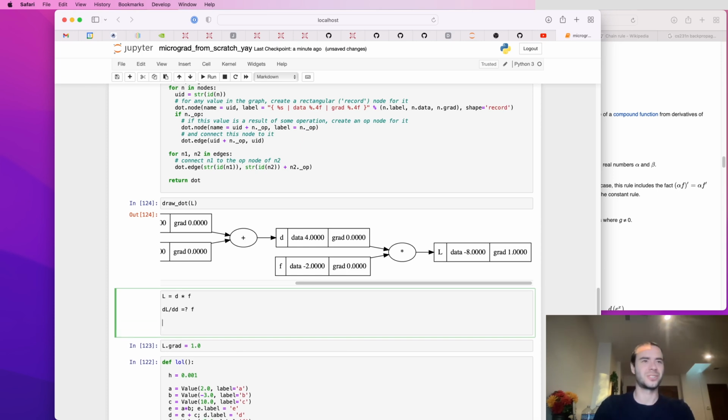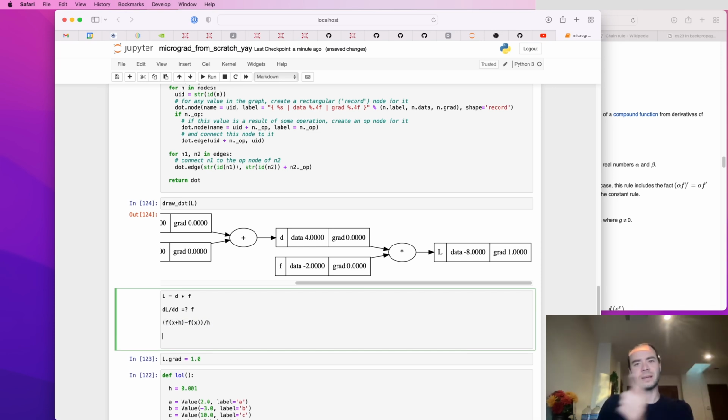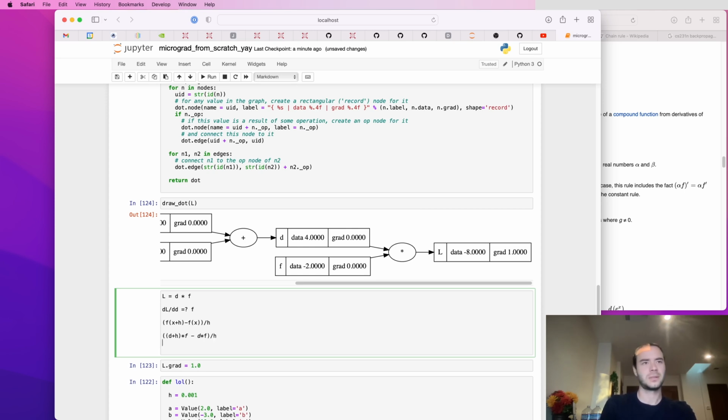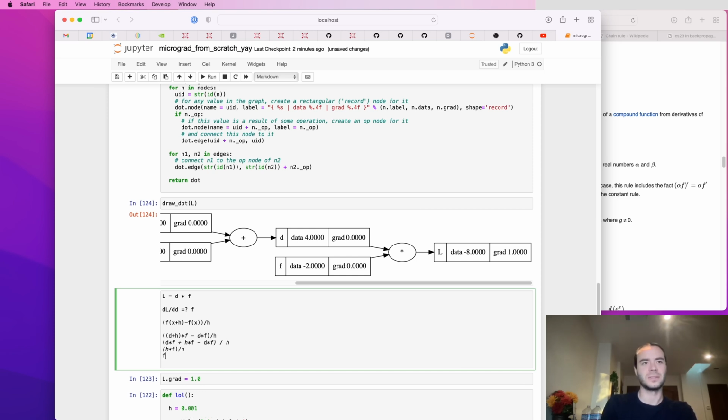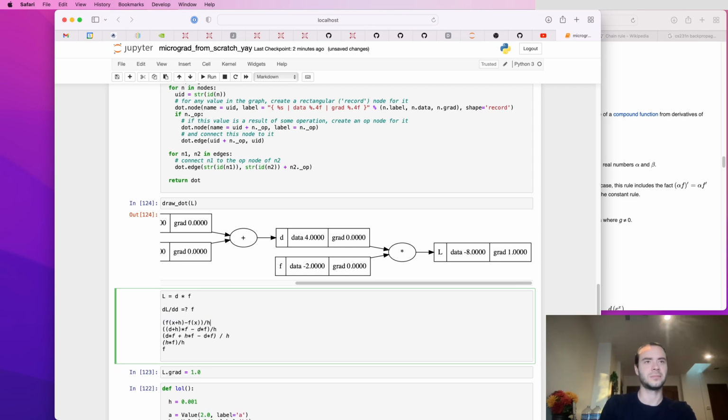And if you don't believe me, we can also just derive it because the proof would be fairly straightforward. We go to the definition of the derivative, which is f of x plus h minus f of x divided by h, as a limit of h goes to 0 of this kind of expression. So when we have L is d times f, then increasing d by h would give us the output of d plus h times f. That's basically f of x plus h, right? Minus d times f, and then divide by h. And symbolically expanding out here, we would have basically d times f plus h times f minus d times f, divided by h. And then you see how the df minus df cancels, so you're left with h times f divided by h, which is f. So in the limit as h goes to 0 of the derivative definition, we just get f in the case of d times f.